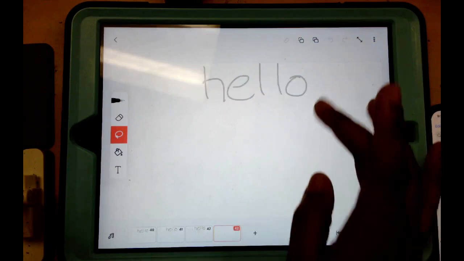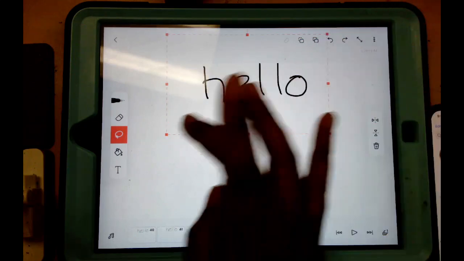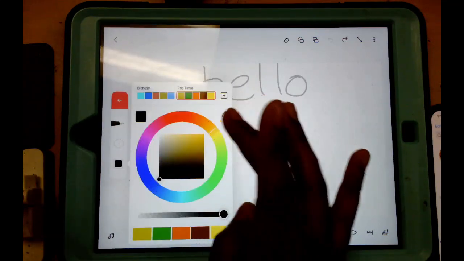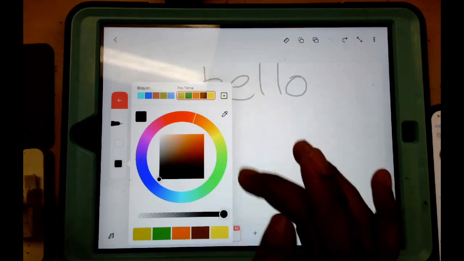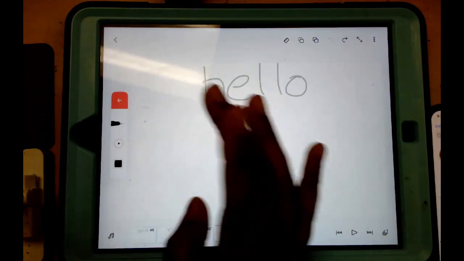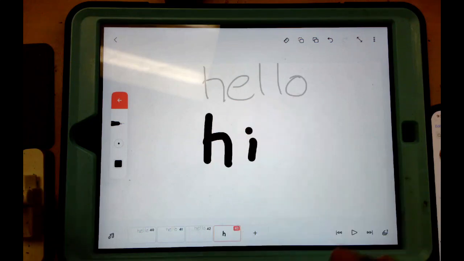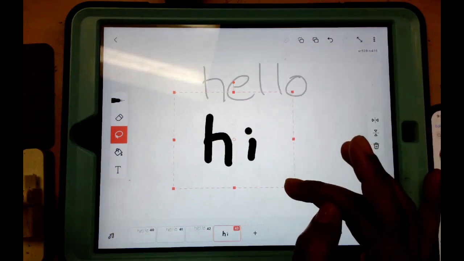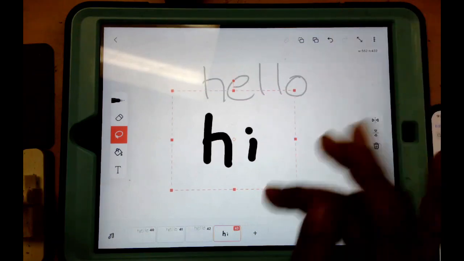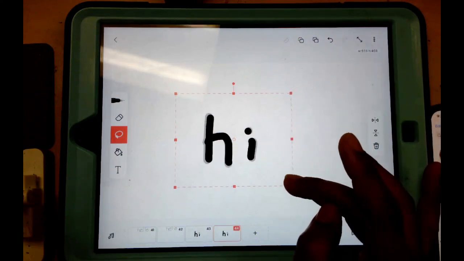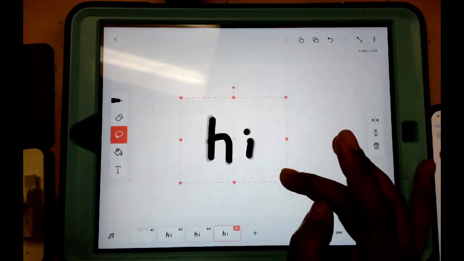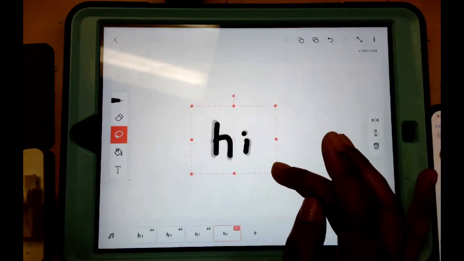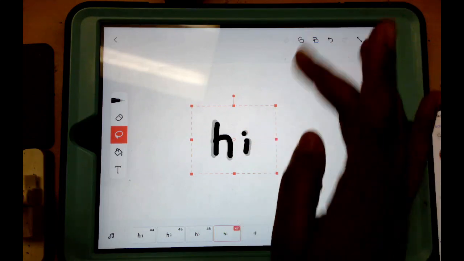And then maybe I'm going to do hello again, maybe in a different color. Let's do yellow, or what about red there? And then maybe I want to do hi. Okay. Maybe I want to zoom in, zoom out. So I'm going to hit my copy, paste, let me zoom in, copy, keep going in, just like that. And now I already have 47 frames.